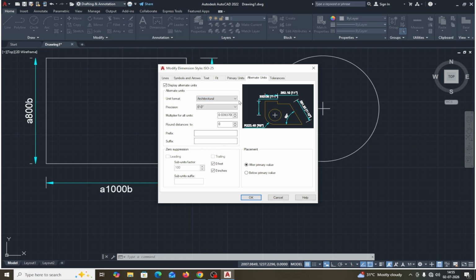In feet and engineering, you can show it this way. Multiplier you can use. This is the multiplier. Multiplier means 1 mm is equal to 0.039 inches. So if you multiply this primary unit, that way you get this dimension. Okay, in this way you can use it.